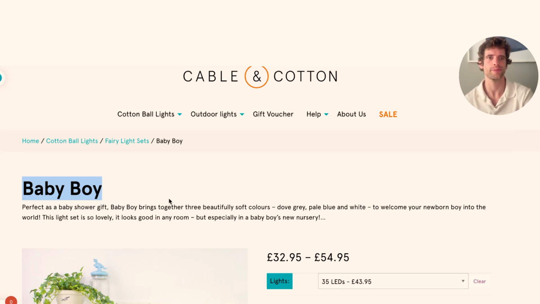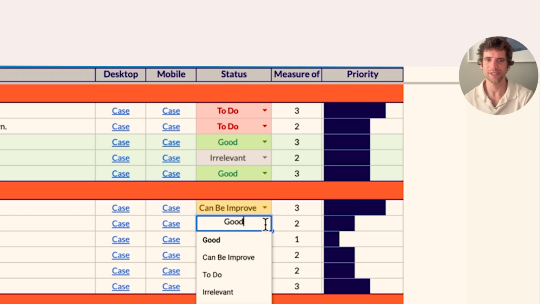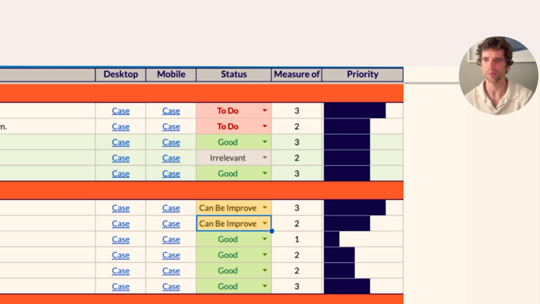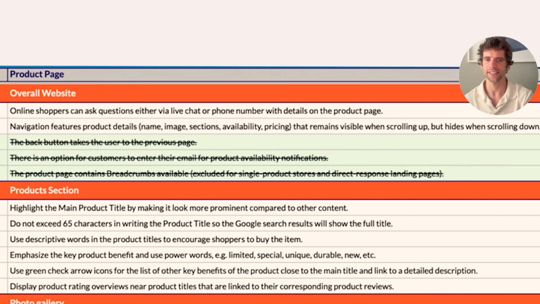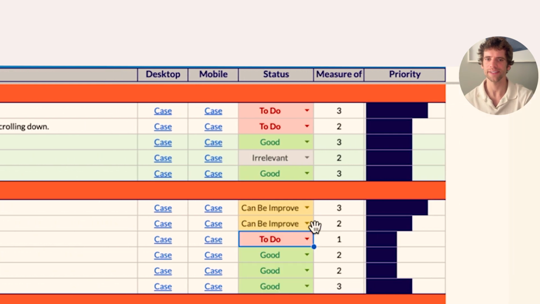Whatever the search terms are showing, if it's more color related, if it's more baby related, I would probably support it with that. I would still say the title's not good, so I'm going to put that as can be improved. Descriptive words, this is a good example. Yeah, it's not very descriptive, so I'd say this could be to do.